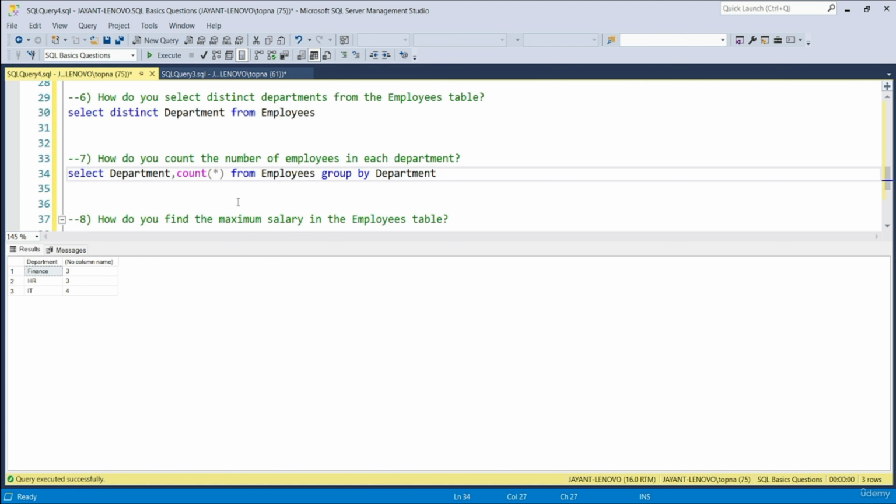And here you can also write an alias, since an alias can be provided. So in place of no column name, you can write number of employees. If you now execute the select statement written in line 34, this is the output that it's going to generate, right?